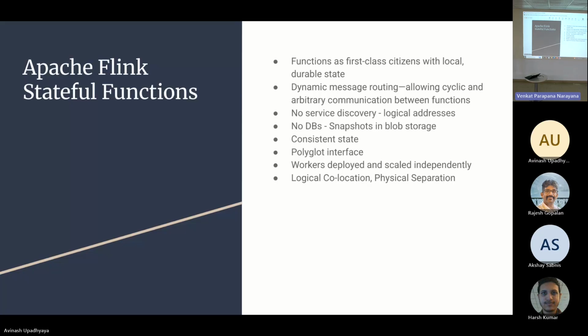runtime will have a logical address which consists of the type and the ID, uniquely identifying each function instance, so that one function can arbitrarily call another function using just the logical address without the need for service discovery. So there's a concept of logical functions within stateful functions.